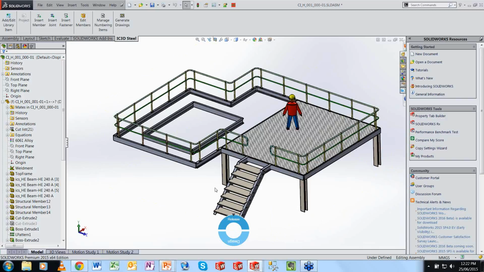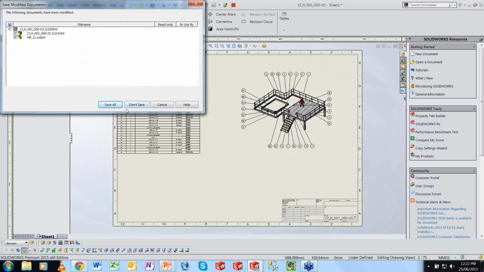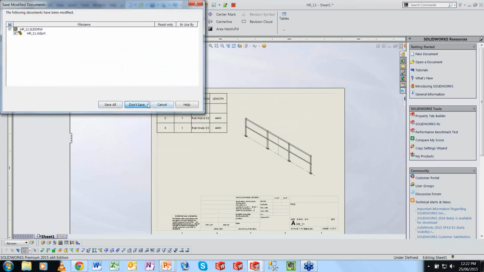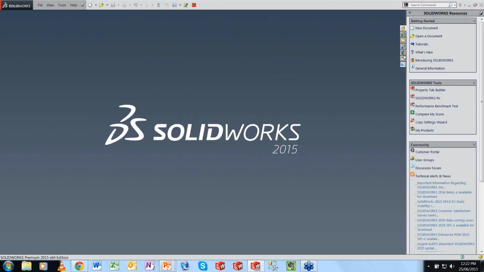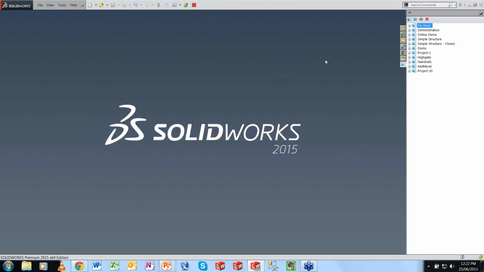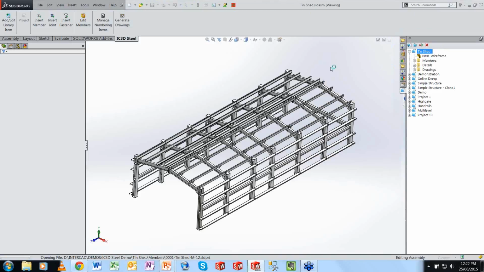In the last portion, I just want to spend a couple of minutes talking about the other new feature in IC3D Steel, which is an automatic detailing and dimensioning routine that we've developed. So what I'll do is close down these files here and open up another project created in IC3D Steel, a shed, and some of you have probably seen this in demos or perhaps on the videos that we've got up on YouTube.